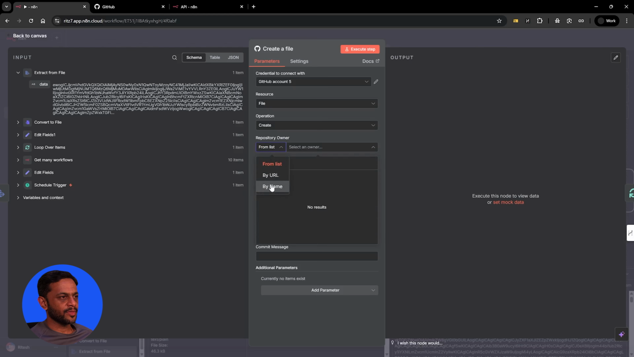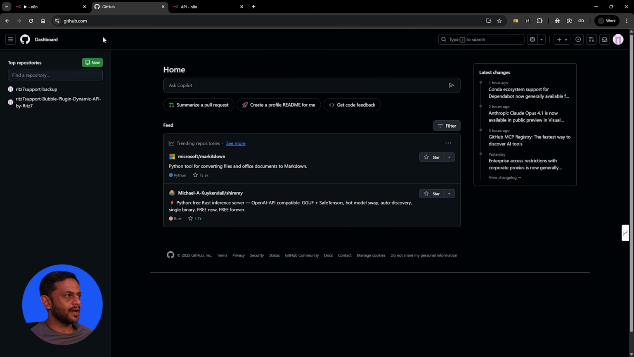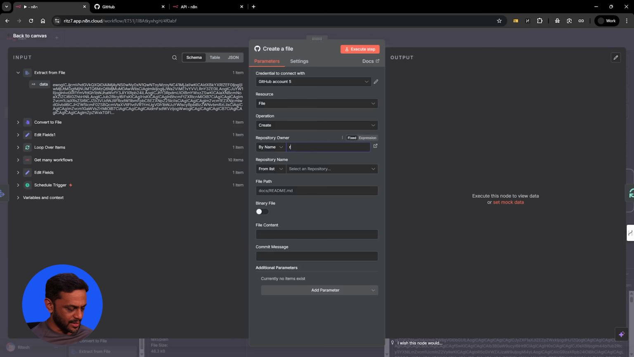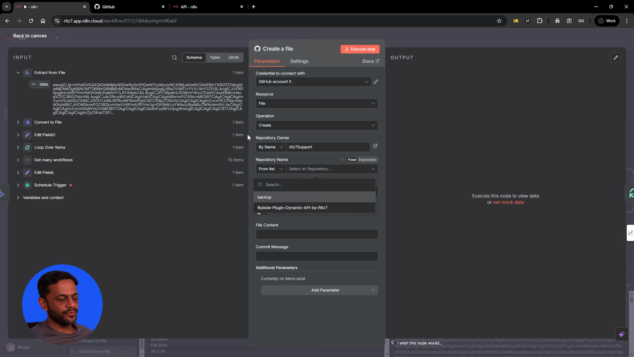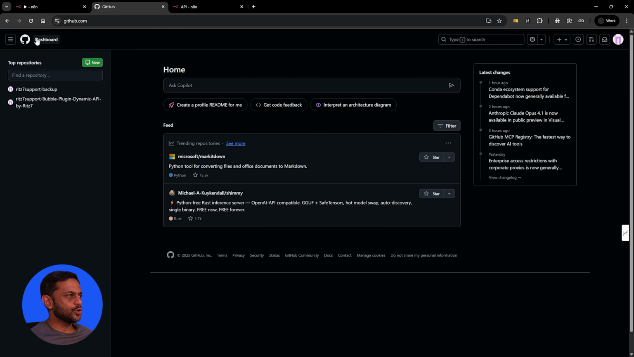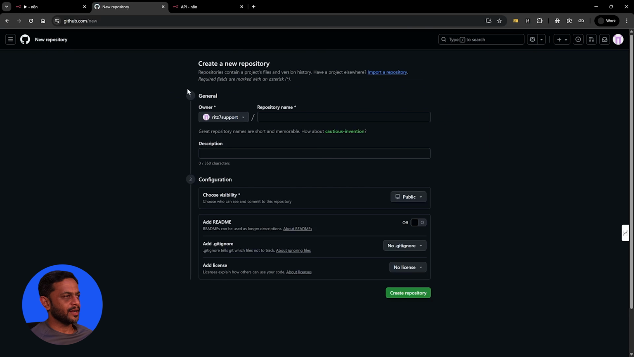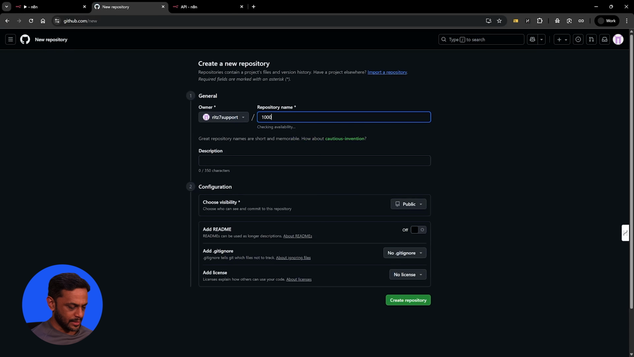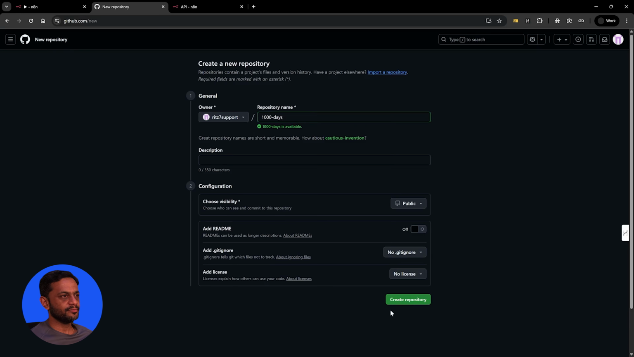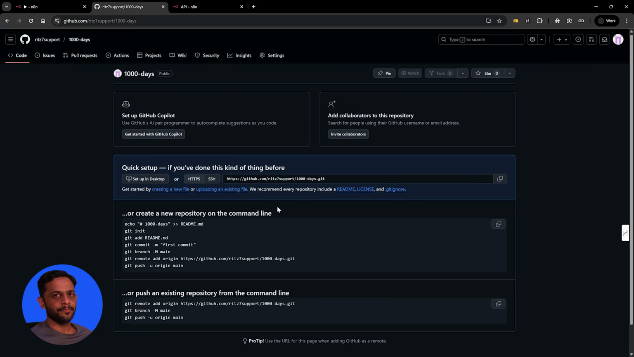Let's see if we are getting it. We are not getting it, right? So I'll go by name, and the name is going to be our account name, which is Rit7 support. So I'm going to give that name here, Rit7 support, and a repository name. So we have two here. You can just go to your GitHub, create a repository here. Let's say 1000 days.